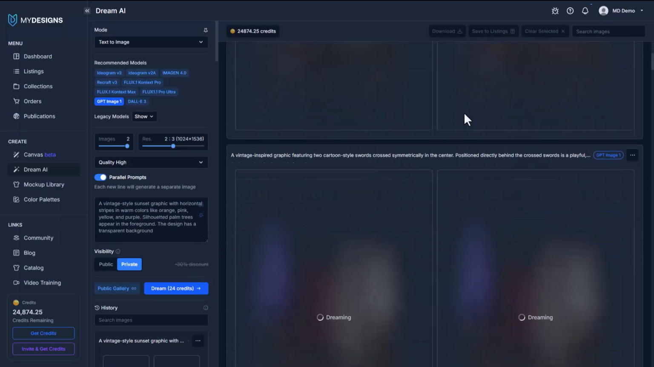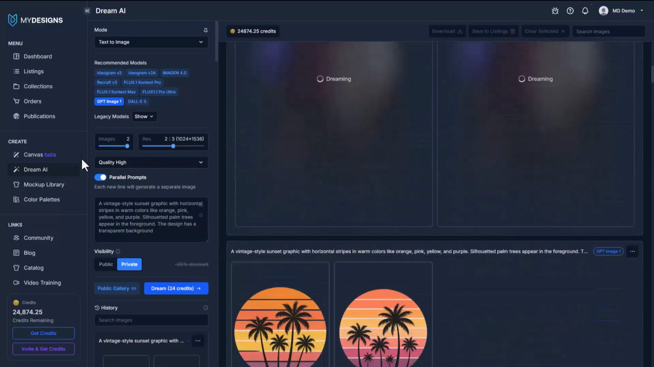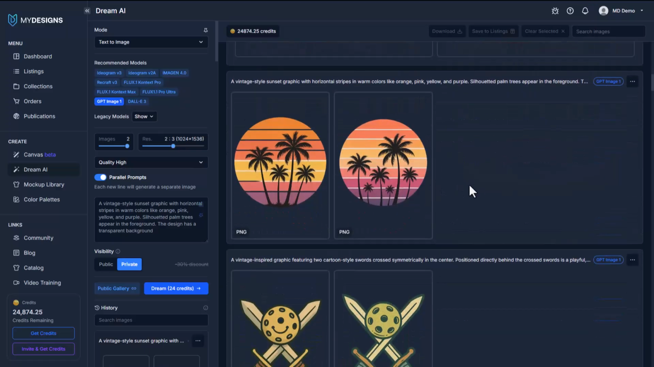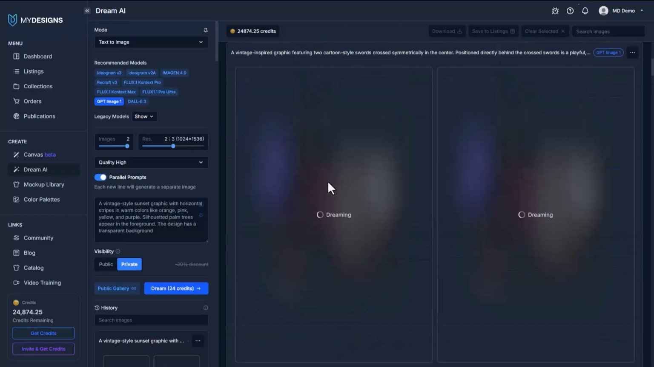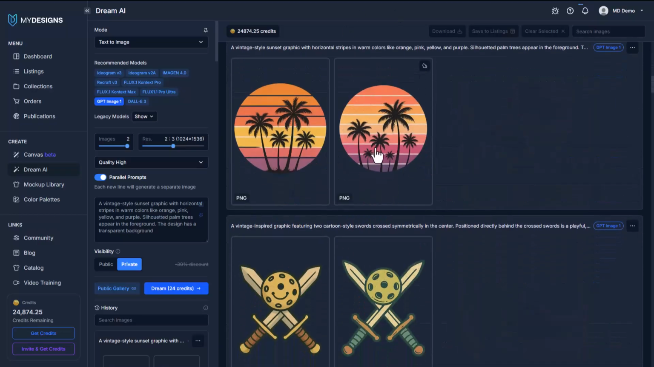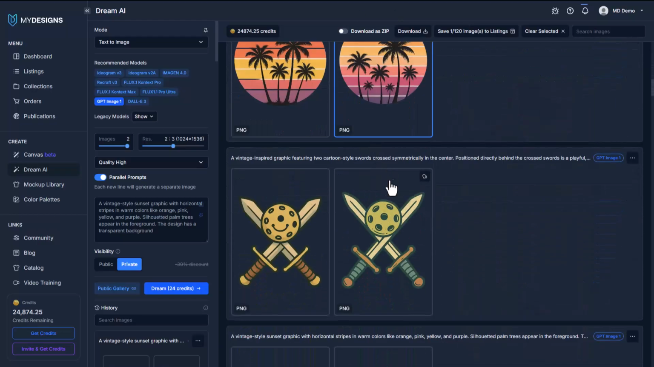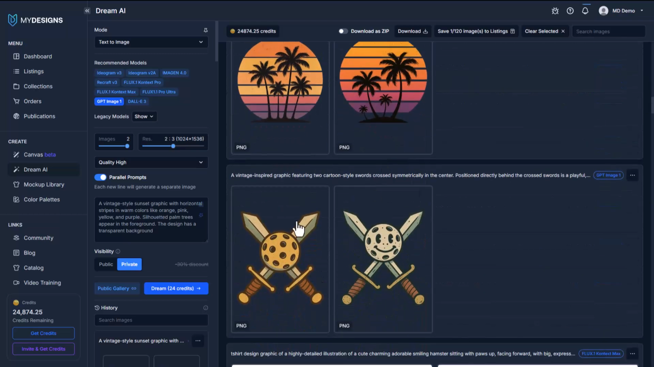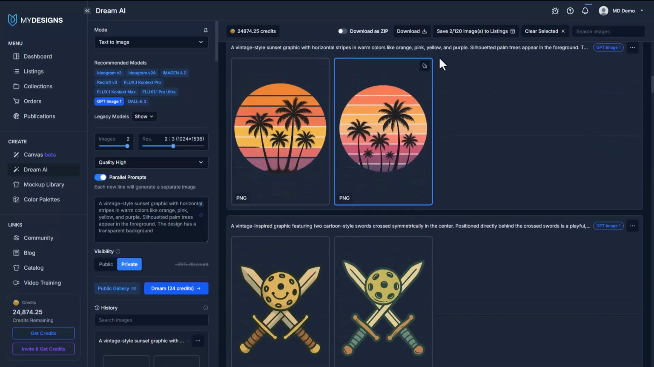You can see that it's working. That takes just a minute, especially when we're generating high quality images. But I do already have a few that I like. These are the exact same prompts. I just wanted to show you how to do that. So I'm going to go down and we'll use maybe this one here. And then I think I like this pickleball one the best with the swords crossing down here. So I'm going to select those 2 to use. You'll see the blue outline, that's how we know we have it selected.